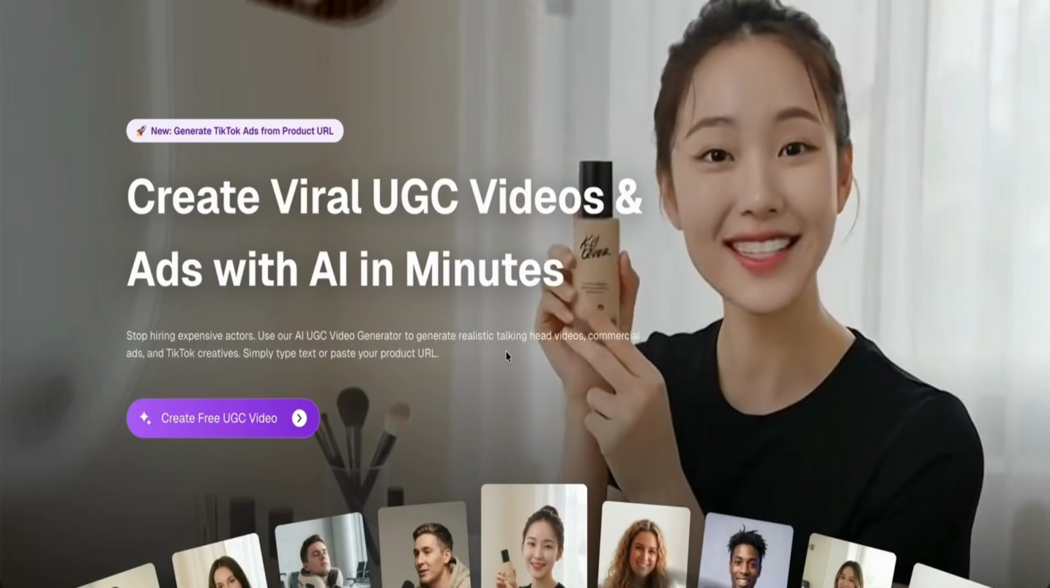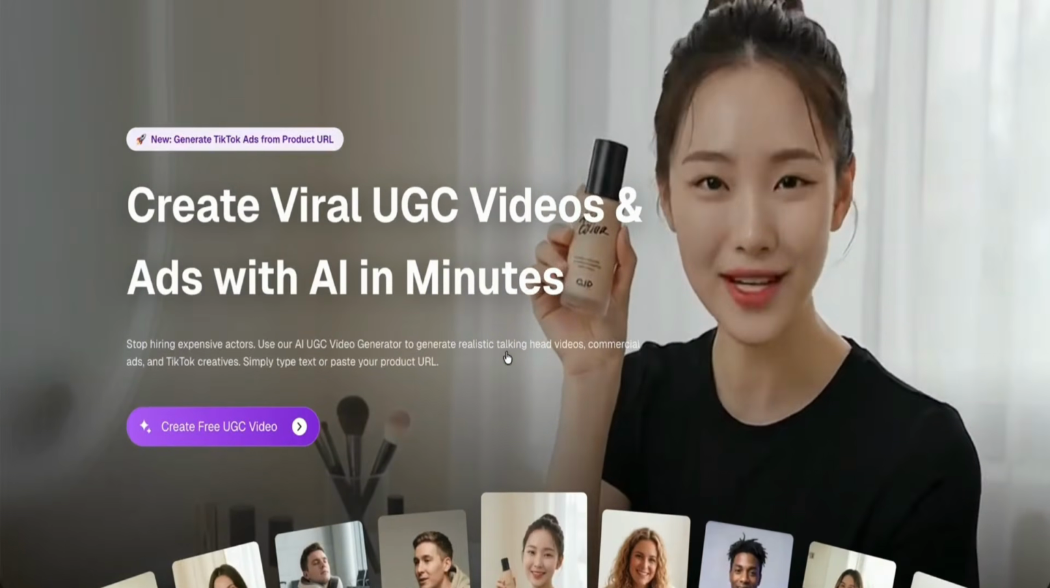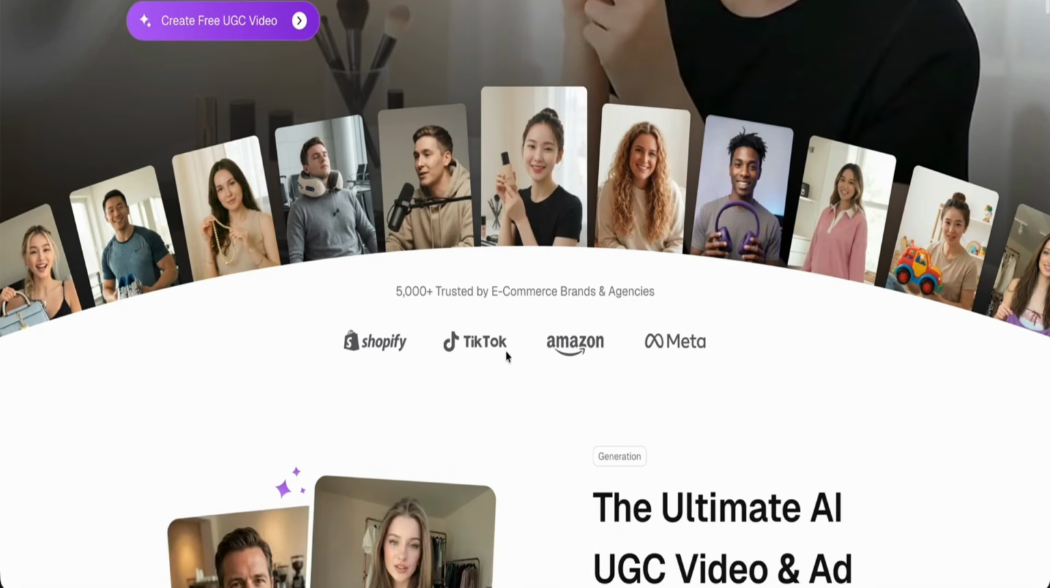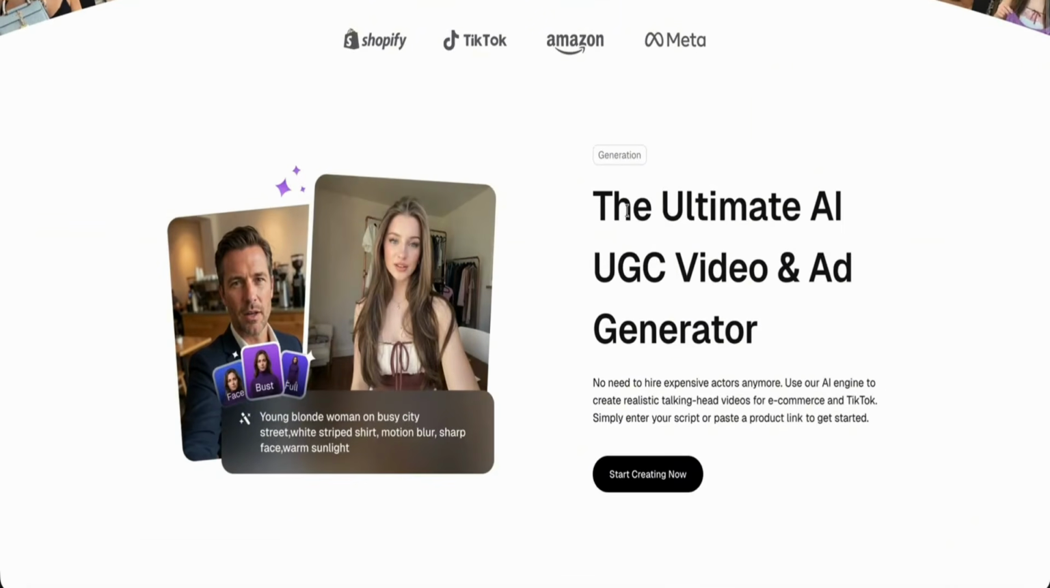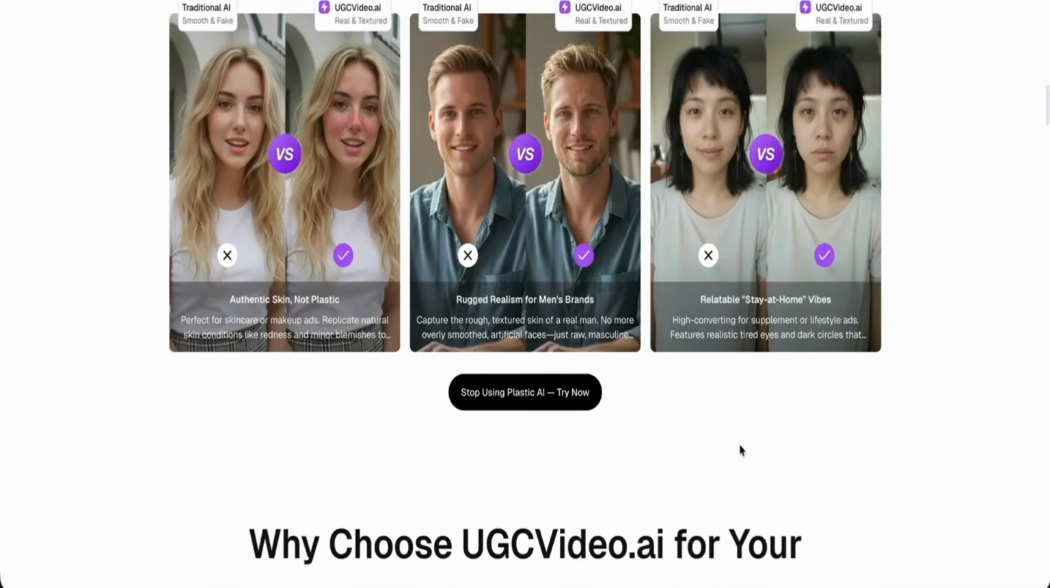But with a top-tier generator, you get dozens of AI actors to choose from, the ability to create your own influencers, and access to some of the strongest AI models for both video and images available right now. So your ads look unique, on brand, and ready to test fast.